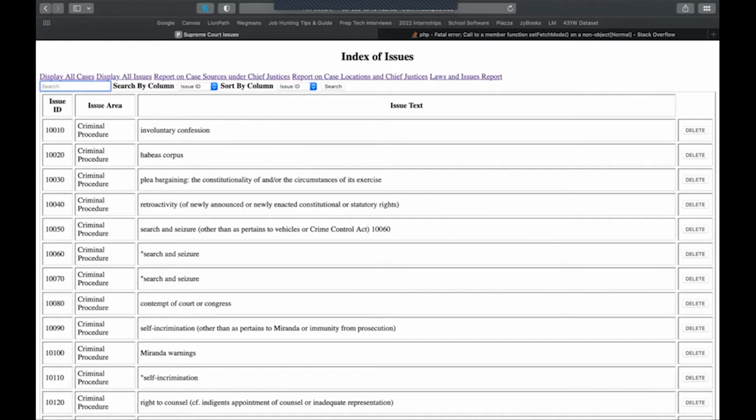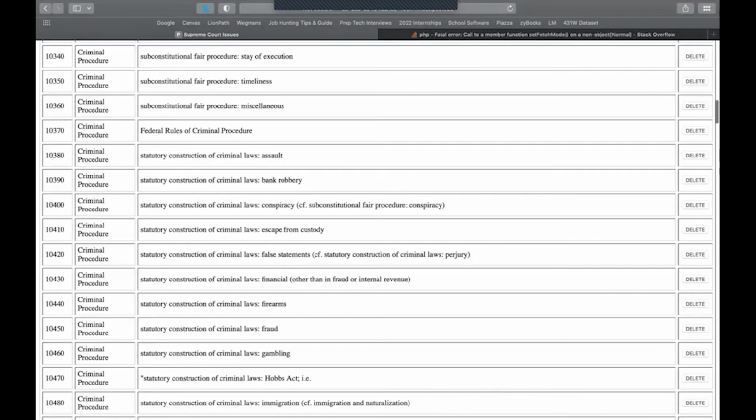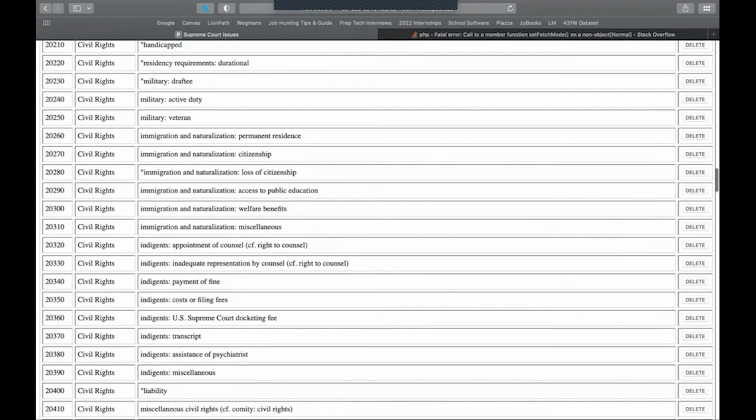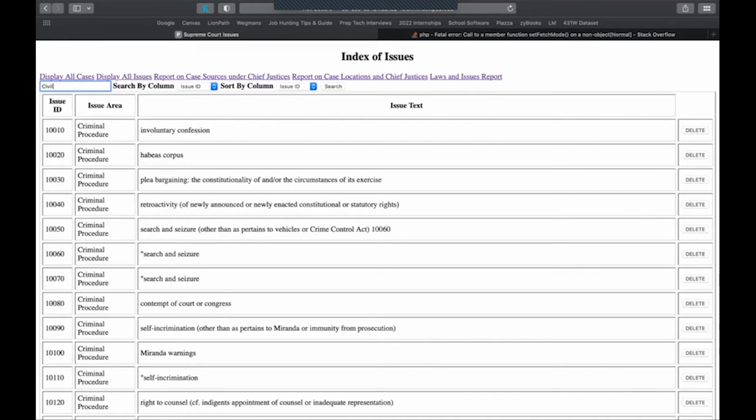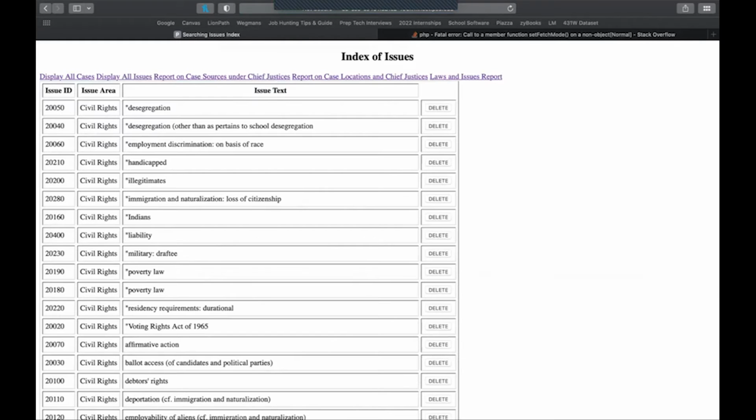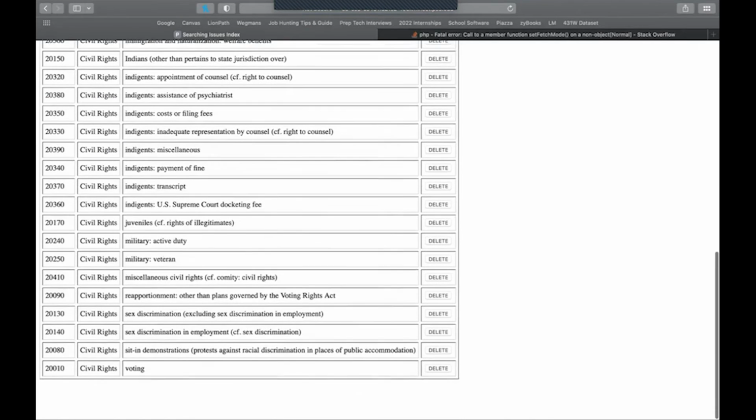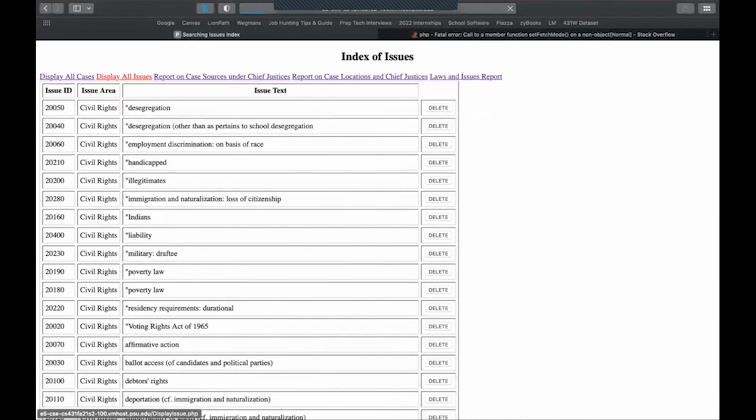So the search bar is really nice because you're able to search by any column. So let's go ahead and grab anything pertaining to civil rights. So we'll go civil and issue area, and we'll sort by the issue text. As you can see here, all of this is related to civil rights.